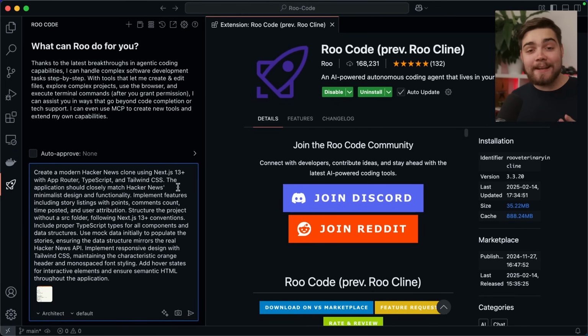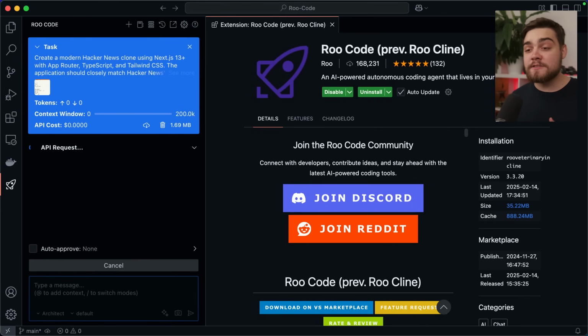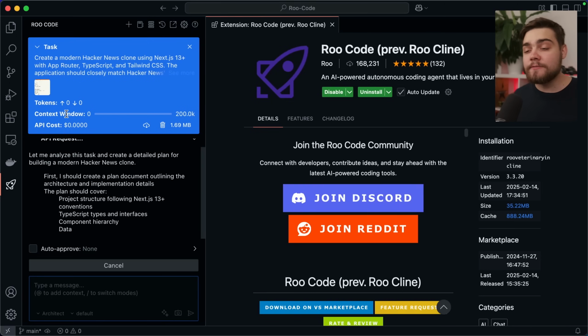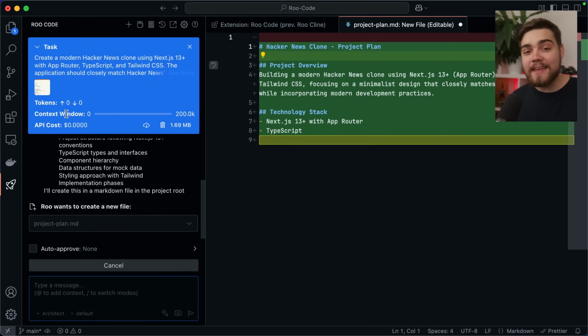So you can see it's added in a lot more useful detail, like implement features like the story listing with points, comments count, and it said use a responsive design with Tailwind, and we can go ahead and hit enter here. As you can see, we get a nice pop-up of the task at hand, and it actually will show you as you go the amount of tokens you've used, the context window, and even the API cost.